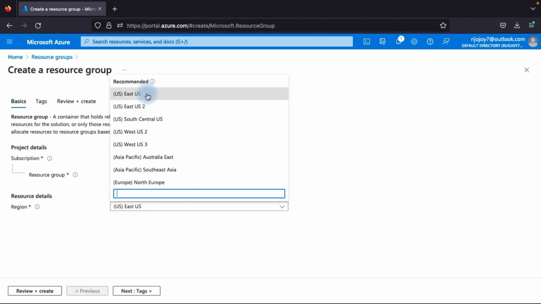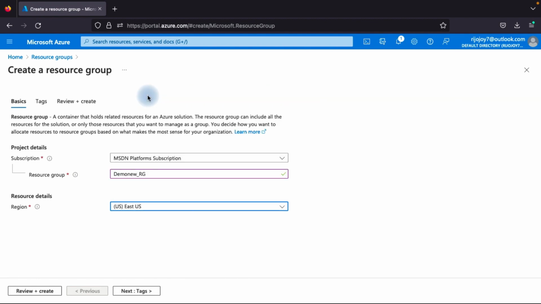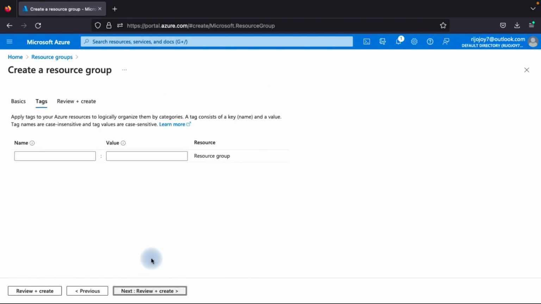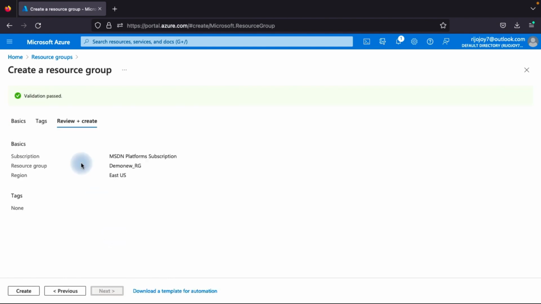I will just select East US. Then I click next, and here you can put the tag. Tags we will define in the next topic, so we will go for next. Now I skip the tag, click next, and go to review and create.